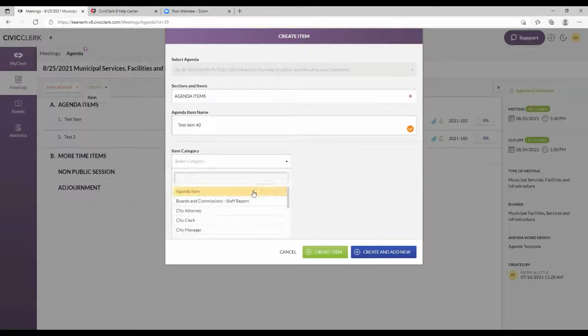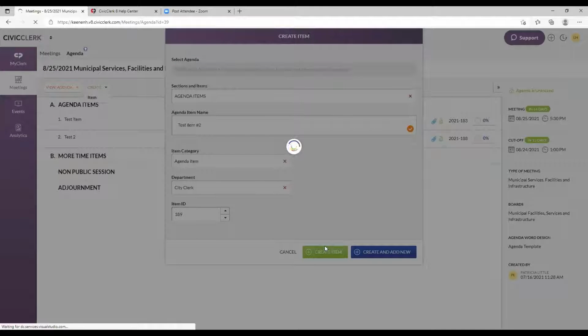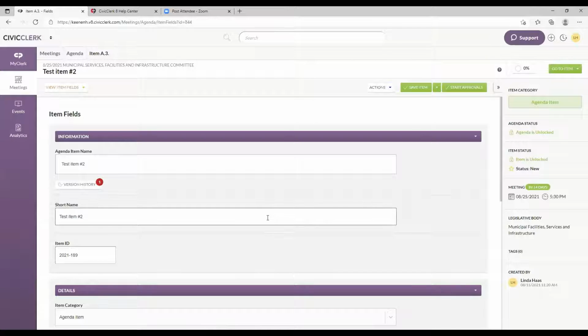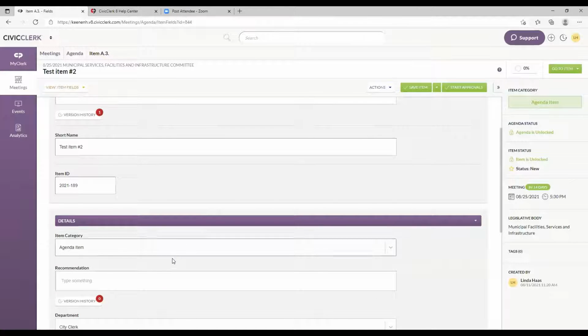In the department field, you'll automatically be identified by how you were logged into the system. And then finally on this screen, you'll see the item ID, and this is a system generated entry that we don't change. So once you've completed those fields, you'll hit Create Item. This creates a placeholder on the agenda, and it also launches a new screen where you can add further detail to your item. You can see that the agenda item title and other fields of information you already entered are populated on this screen.